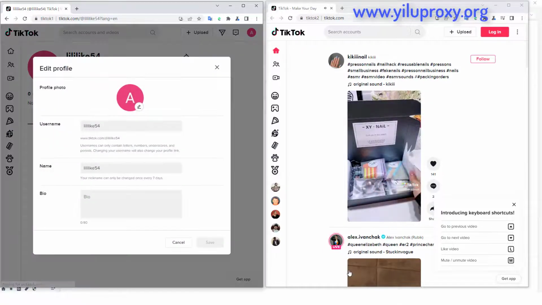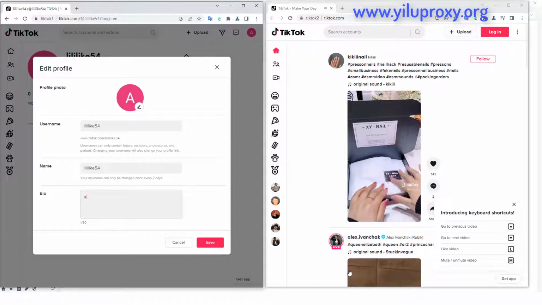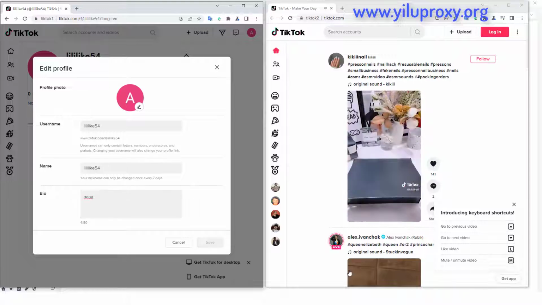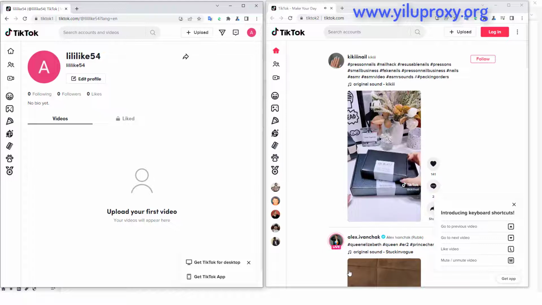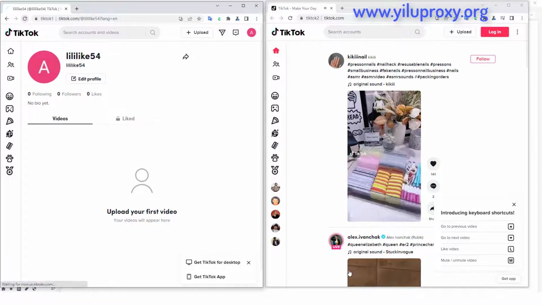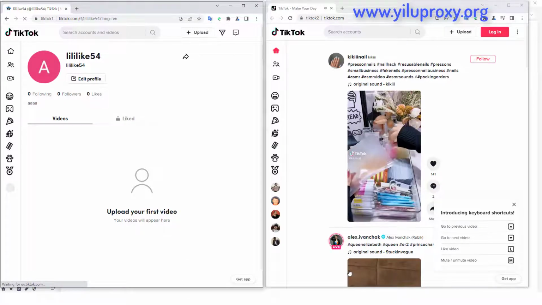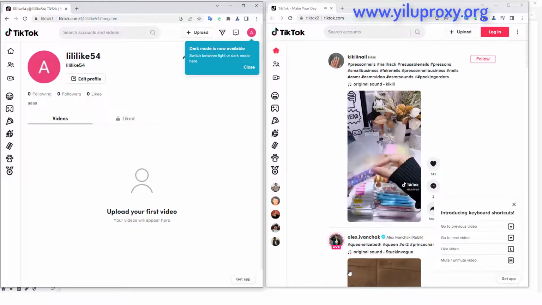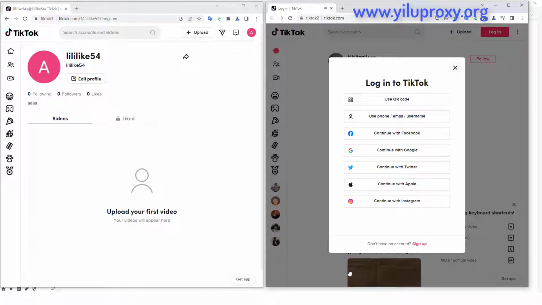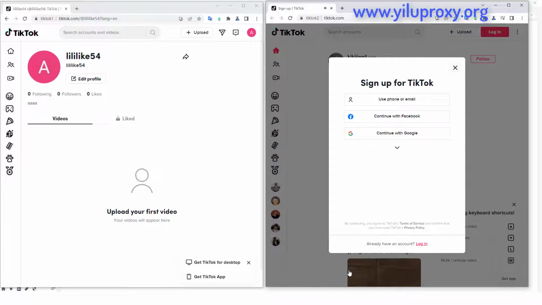You can edit profile, set username, name, bio, and upload profile photo. You can also upload videos here. Then create the second TikTok account using the same steps.